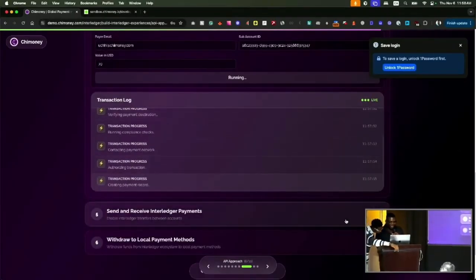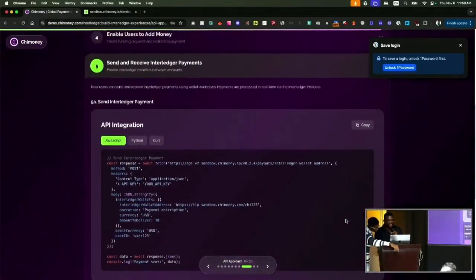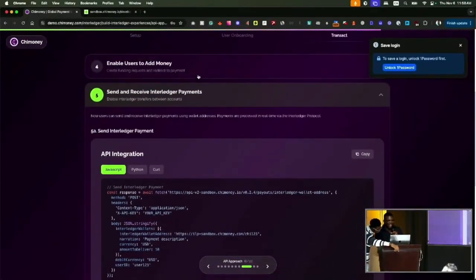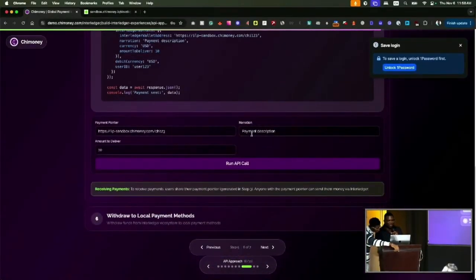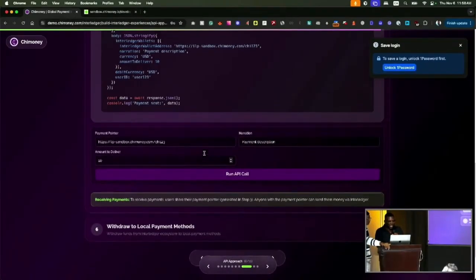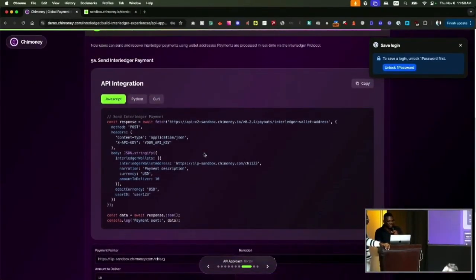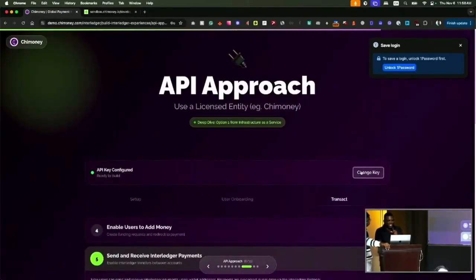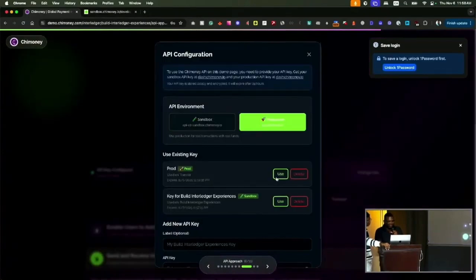Okay, that did not work. So I'm just going to skip through it. So the next step is, after you add money to the account, of course, you want to transfer to a different account. So this is the endpoint to do that. The Interledger wallet address endpoint lets you, okay, I think I can redeem myself in production.